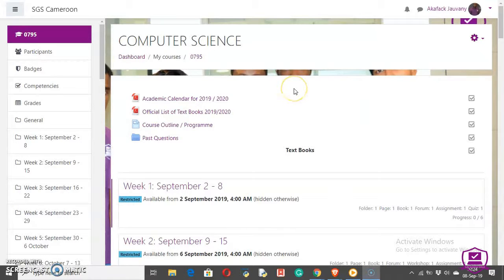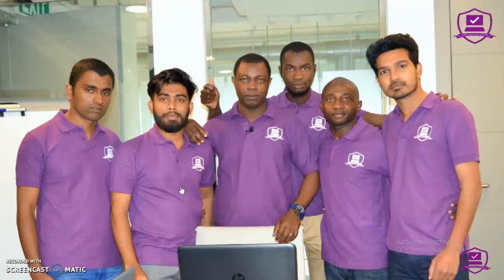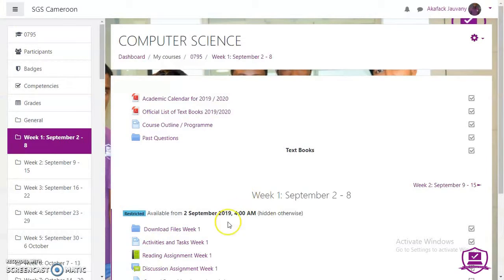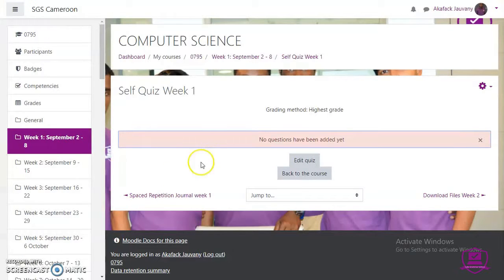for the course that I'm teaching, computer science, we are going to click on week one. You can click on here, you can click on the left hand side, either one. You click on week one. Now it's going to load, it's going to open. Now on week one, we will see here that we have our self quiz for week one. So I personally have not added any questions on week one for computer science course advanced level.